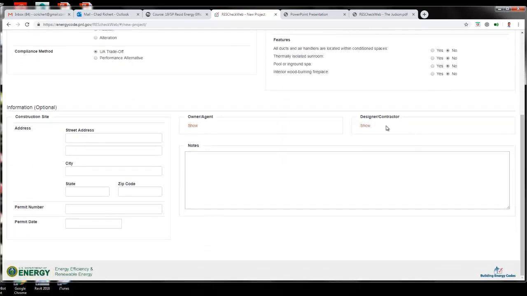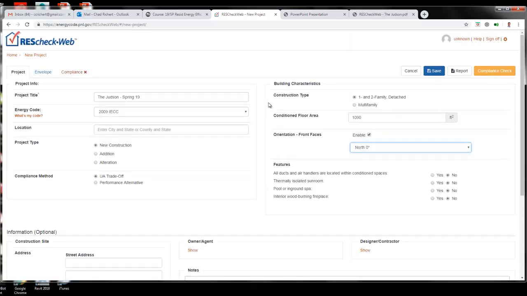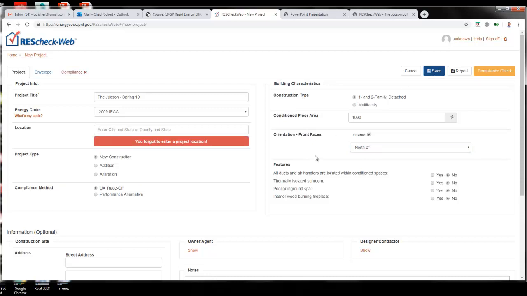In the information section, this is helpful for me a little bit. If you want to do as the agent, you can put your name and number in this area, and then when you send your files to me, it should come through. I'm going to save that, and that is basically getting started.